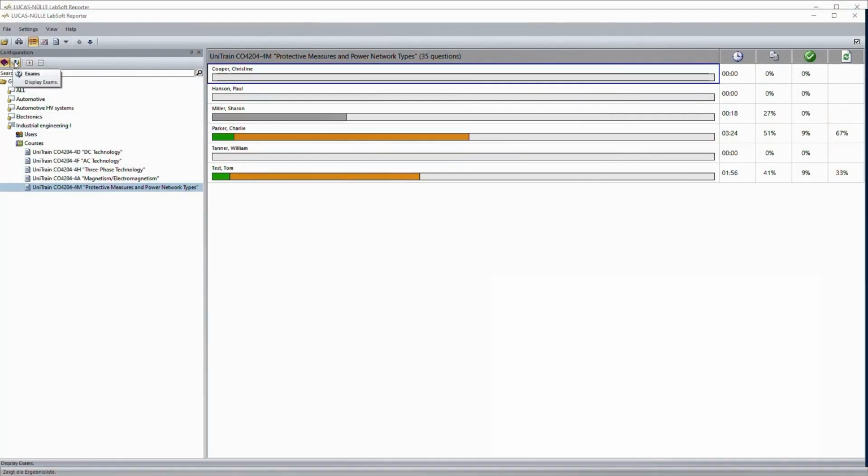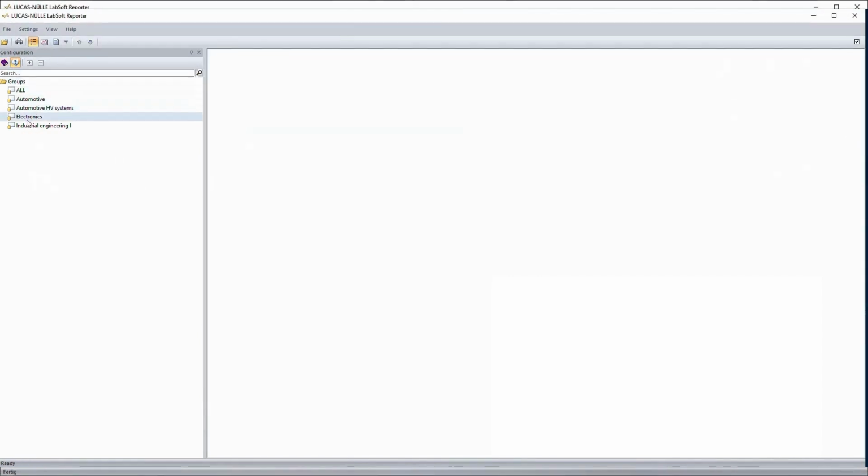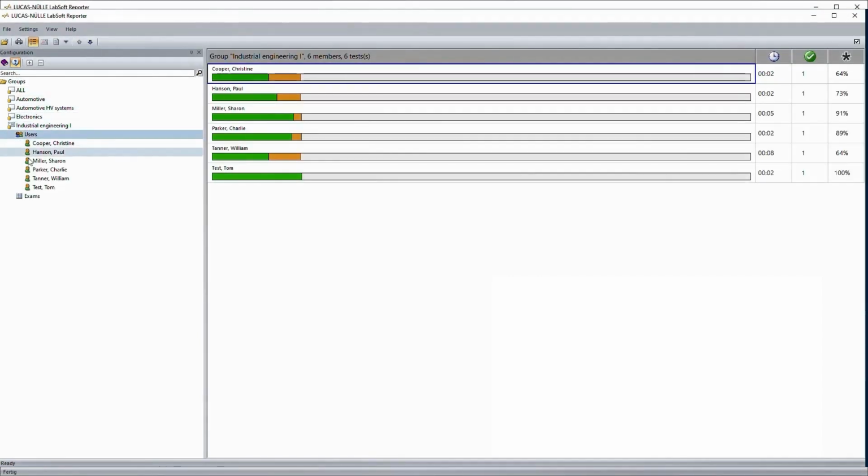And on what levels can I evaluate my classes with the reporter? So can I evaluate on the class level or on the student or trainee level? What options do I have there? The evaluation is always based on the student groups. That means I always have the groups that I have in the manager as my starting point, and then I have the corresponding trainees who belong to the group.